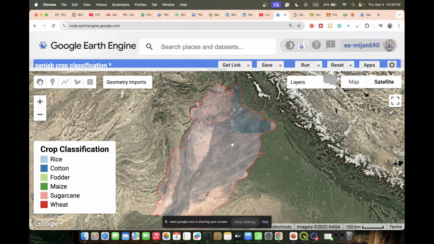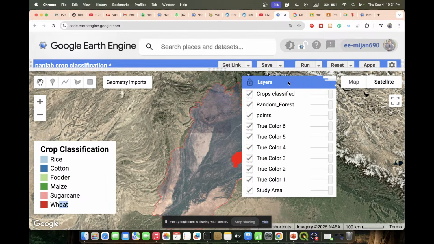Suppose for this classification, I have already used some ground truth data in this result. I took ground truth samples for rice, cotton, fodder, maize, sugarcane, and wheat, and then I simply applied the machine learning model, random forest, to classify the different types of crop. So let me show you the theory part, then I will discuss the practical, and then you will get the idea. Let me open my slide.